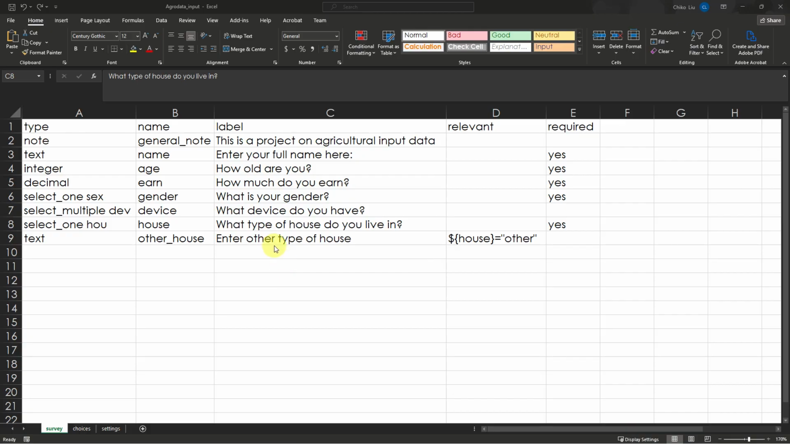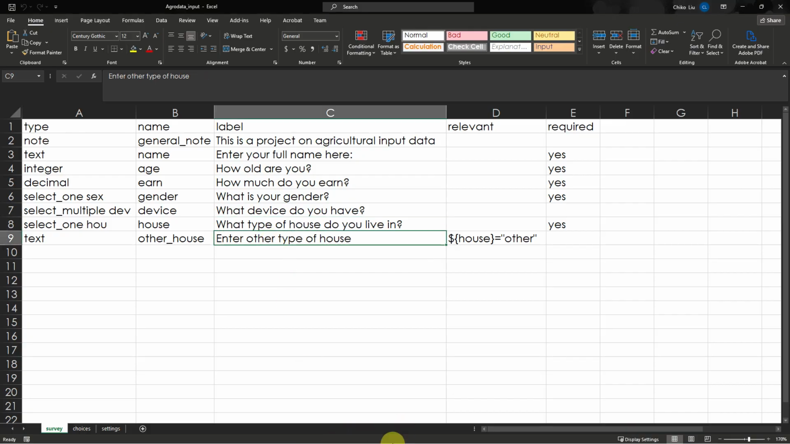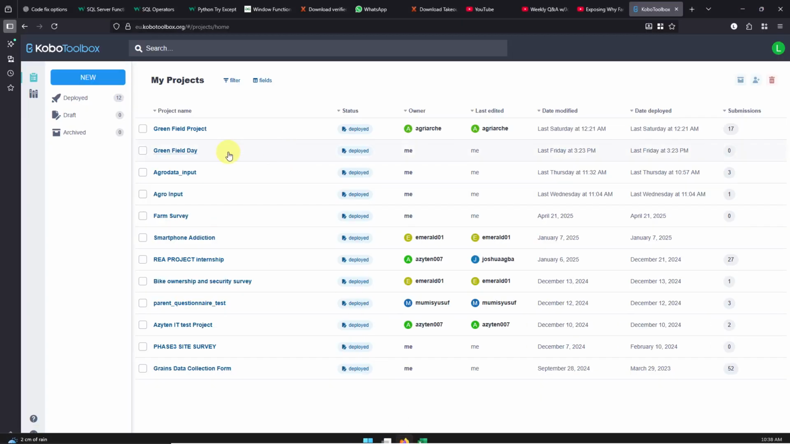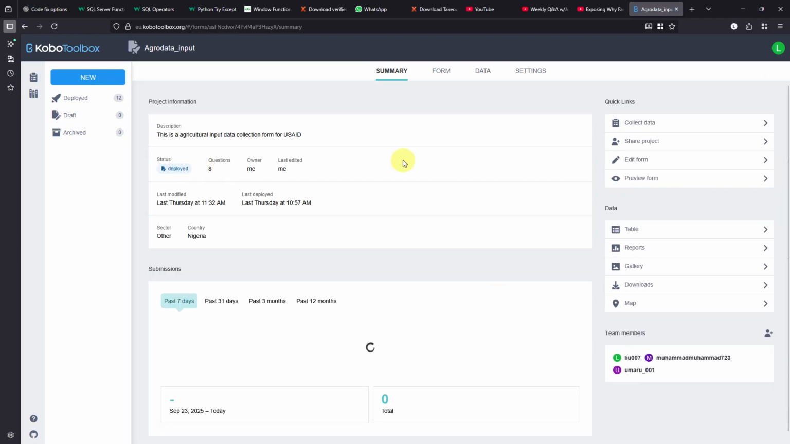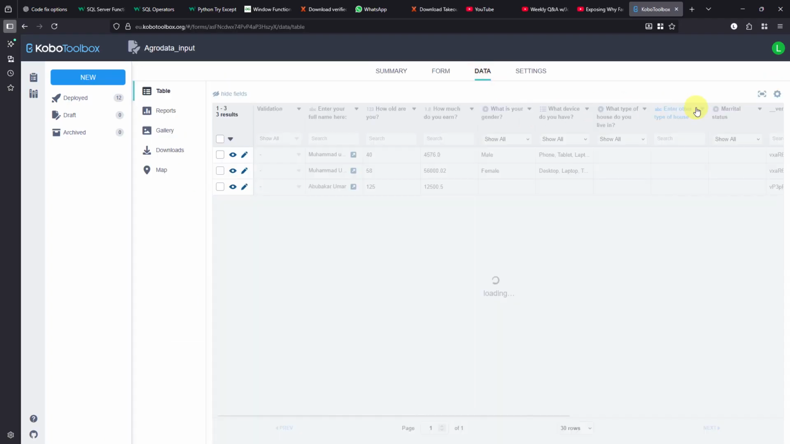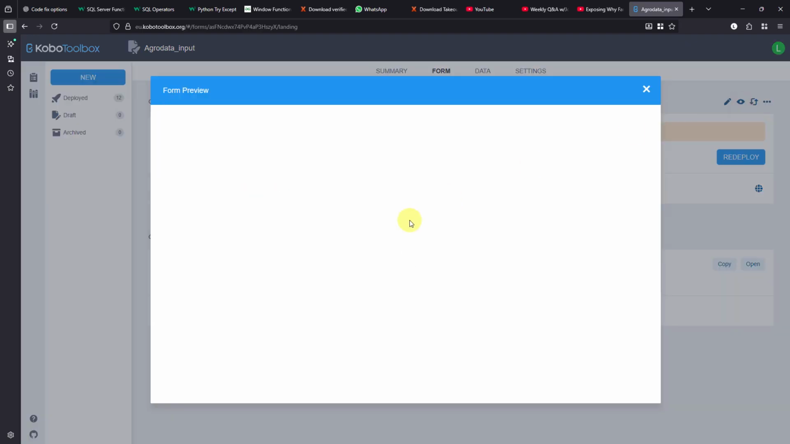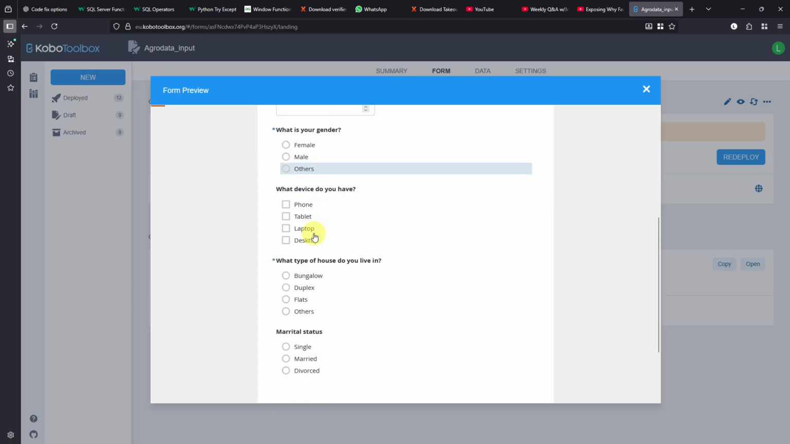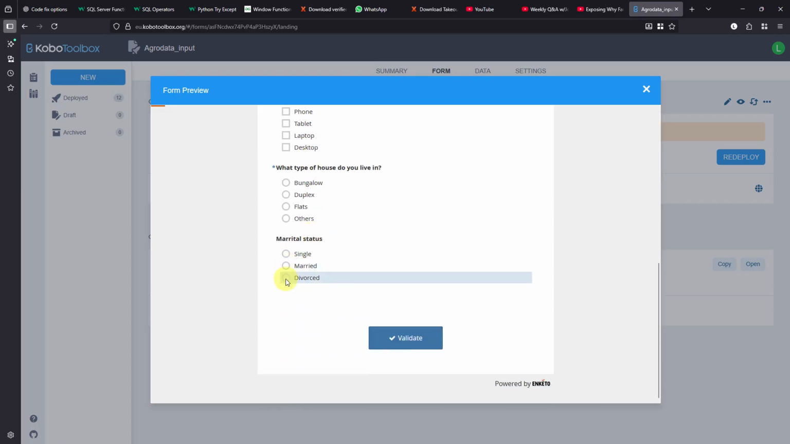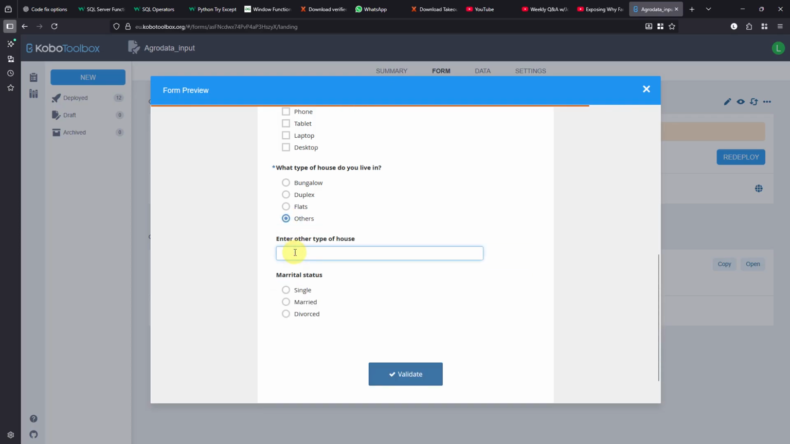Okay, sir. Thank you. This is where we stopped last week, Friday. This is our data, this is what it looks like. This is the form, and this is what it looks like. So we did select one, select all, and we did choice filter. If you choose others, then enter something.